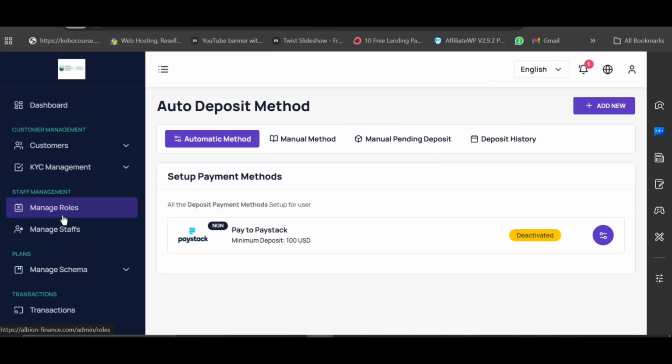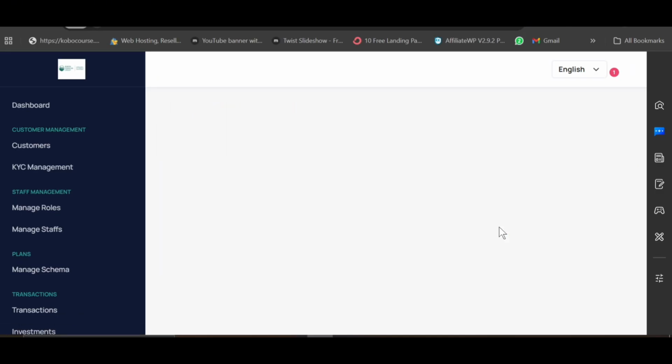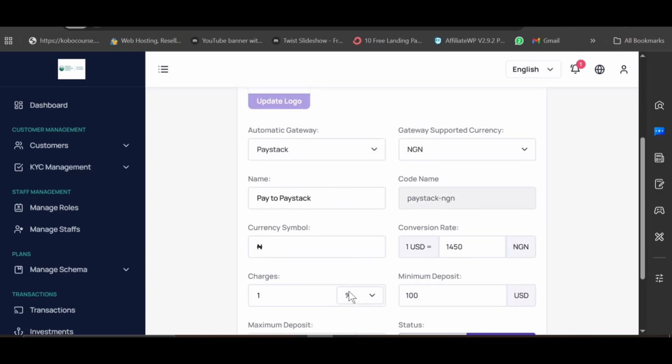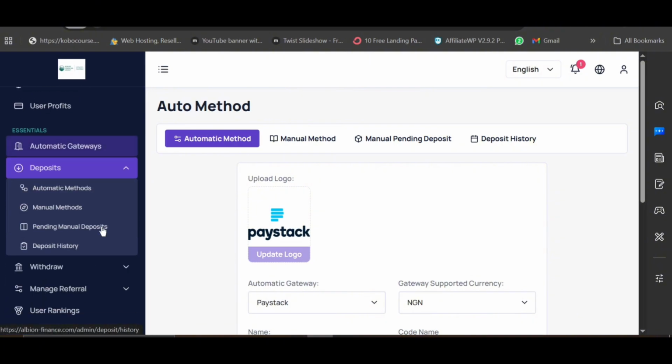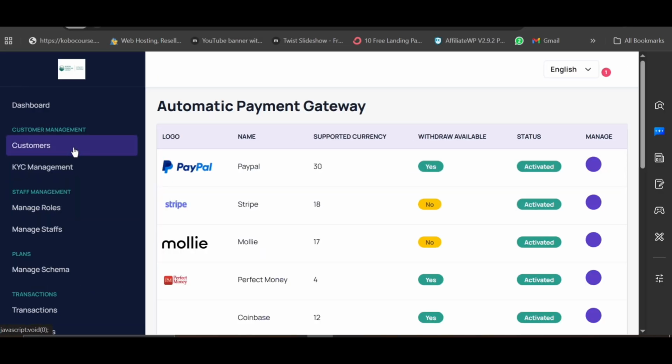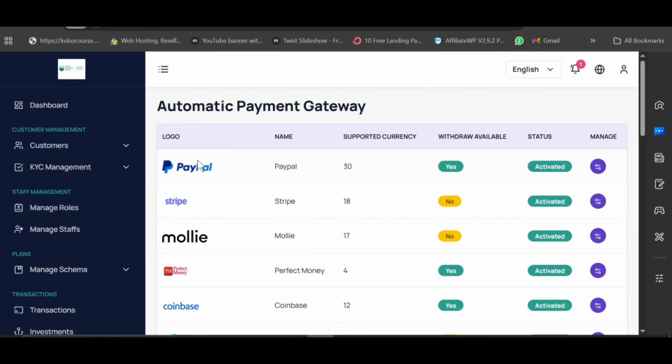Now the automated payment method is a bit tricky, right? I notice I've added the Paystack here. I will show you how I did this. So before you even come to create your automated payment method, the first thing you want to do is, under deposit, you see automated, you see manual. Come here to automatic gateways. You click here. Now under the automatic gateways, the script provides you a lot of them.